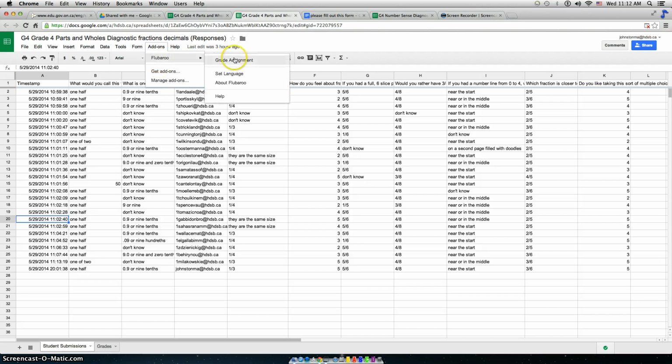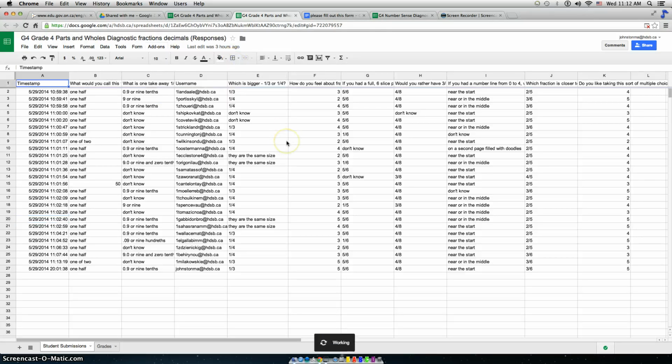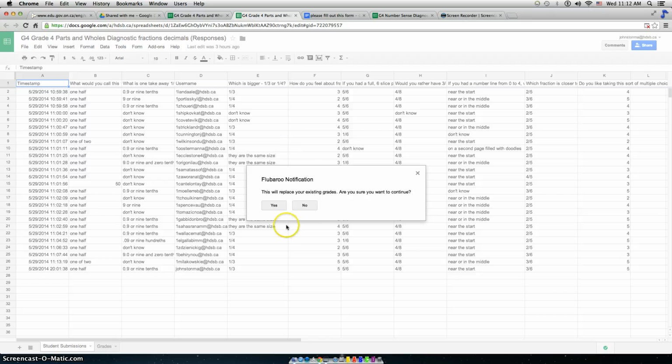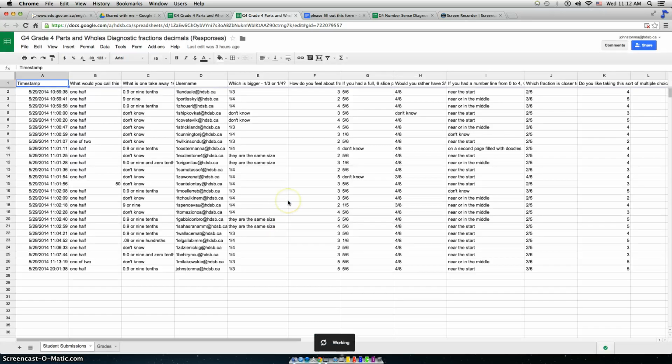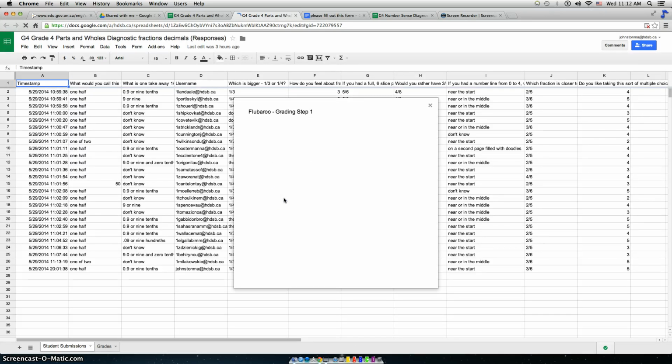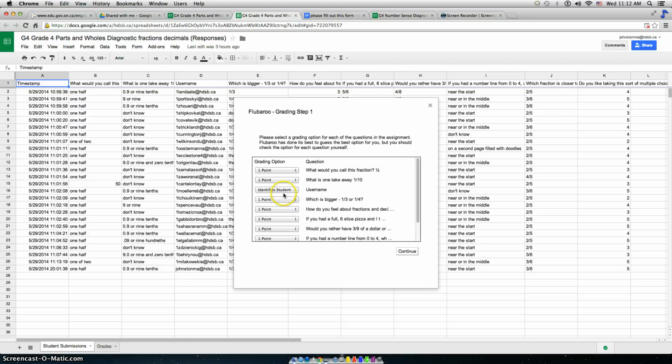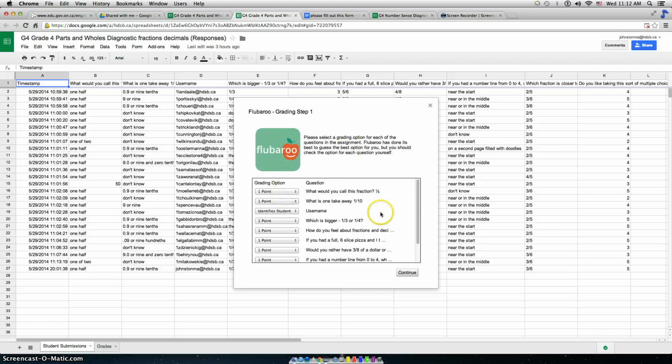And what I can do is grade my assignment. Flubaroo is only going to ask me a couple of questions. It's going to ask me which one's right. So you need to complete this yourself or just pick a kid who you know got everything right. And you need to pick which questions you want Flubaroo to grade. It only does multiple choice, and you can give it different points, I think 1 to 5. So, all my questions are good, 1 point, 1 point.